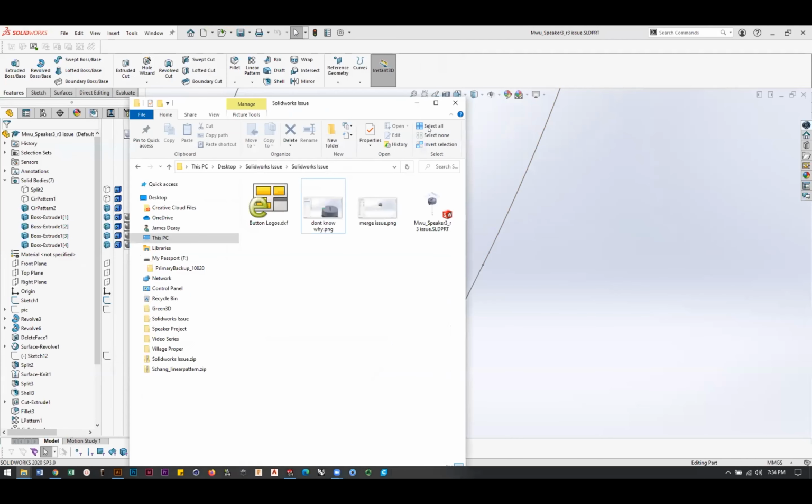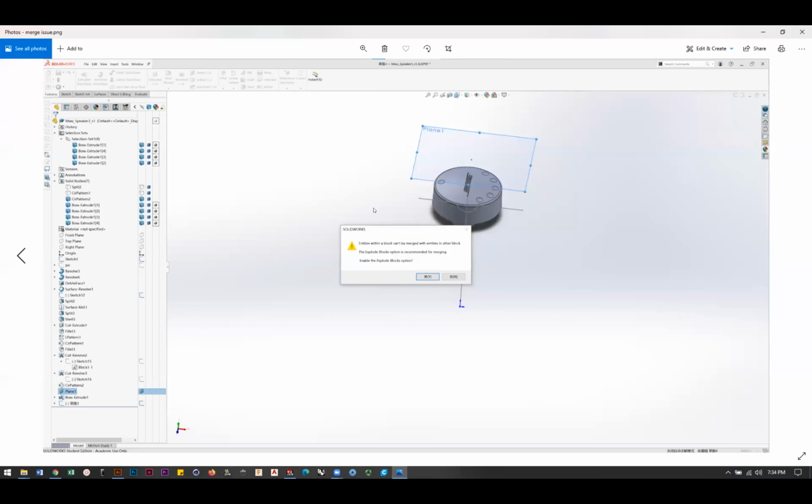There is another screenshot that I sent to you. Like when I insert the AI, the DXF file, the software shows me that entities within a block can't be merged with entities in other block. The explode blocks option is recommended for merging, and I hit yes. And you hit yes. Okay.